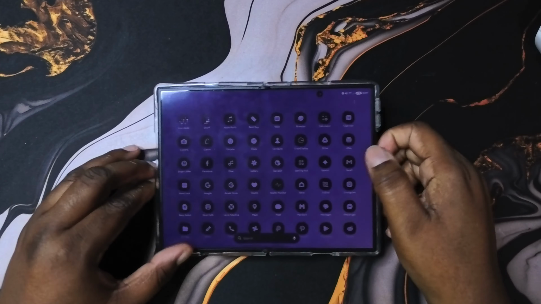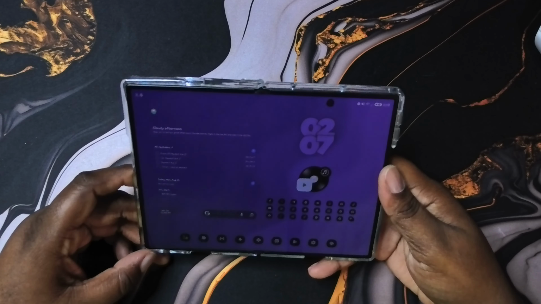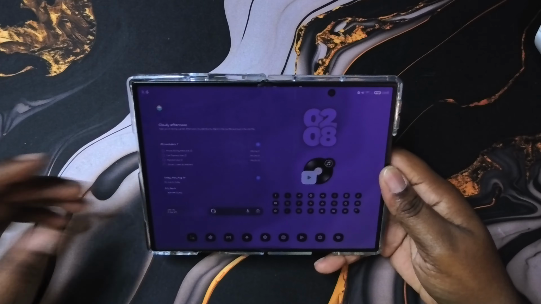I'm going to go over each and every Good Lock module. Stay tuned.